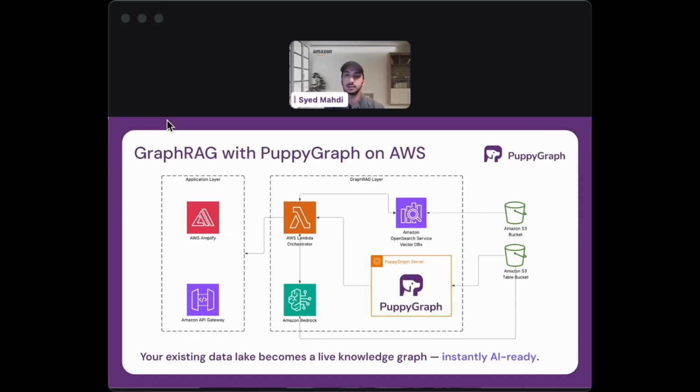So if you want to take a look at that data sample and see how it's set up, it's all going to be there at the end of this presentation for your reference. In this S3 table bucket, we have our data sample. PuppyGraph is now creating a graph representation of that data.